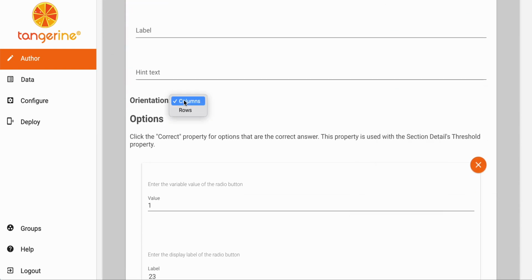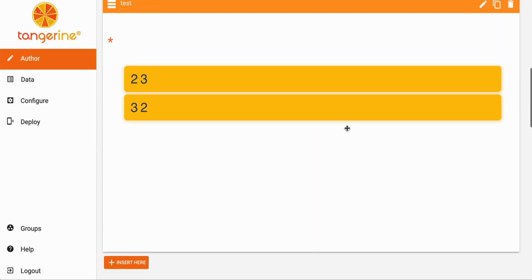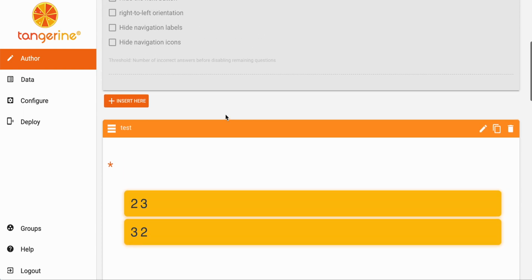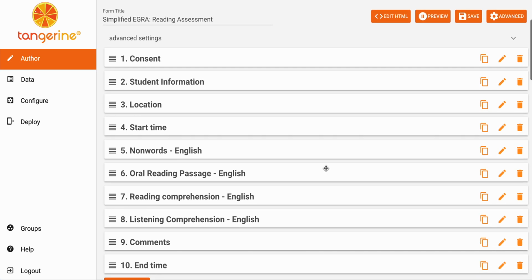Let's just quickly see how this looks in rows. So the answer options remain the same, but we have everything presented to us in a row format. This is everything that we are including in this release. Thank you.